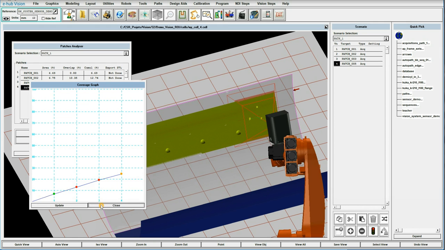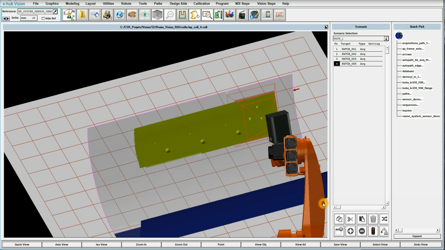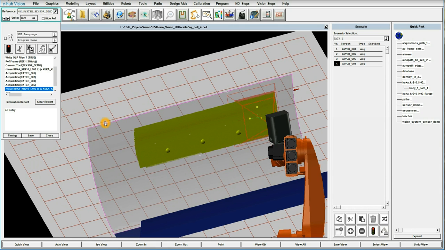So you can see here this is heading towards a 20% overlap. If that were 20, then that final point would be green, but it's yellow-orange, so it's almost correct there.